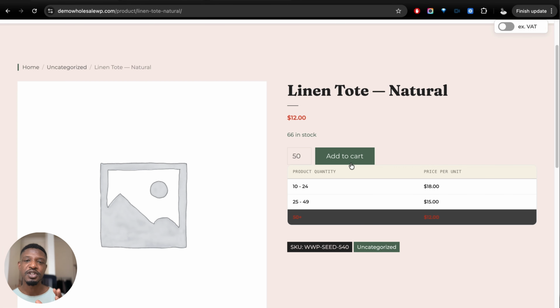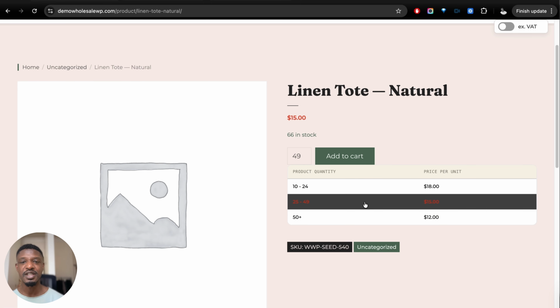This reduces friction in the buying process for your customers, so they can quickly visually see how much they need to purchase to save a particular amount, and they can just click on the various pricing tiers to unlock that saving and just add it to their basket.